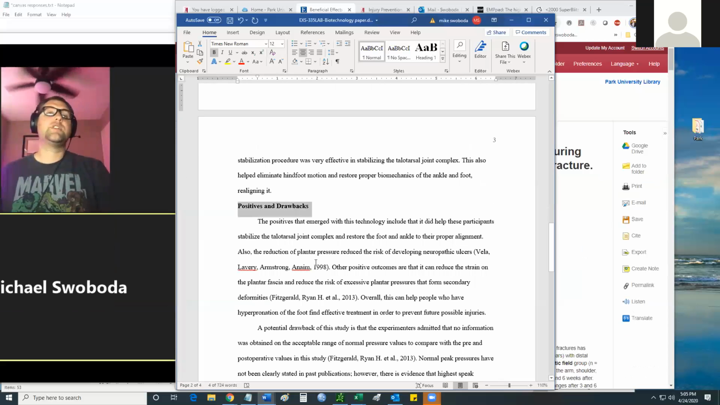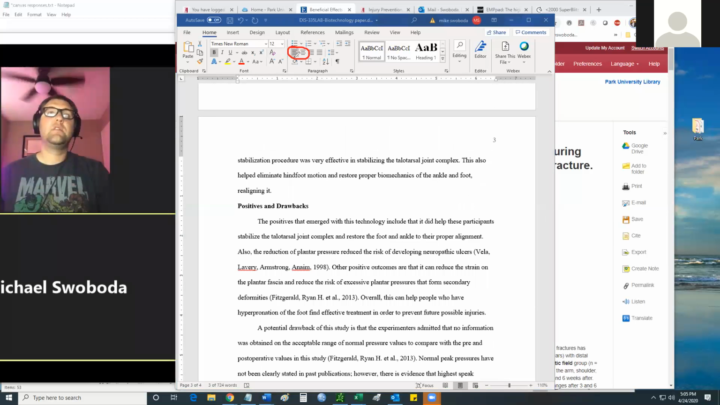Your second section header should be positives and drawbacks. With that, you are going to boldface positives and drawbacks, and you are going to put it on left alignment. At the start of every new paragraph, you want to hit the tab button so that it indents a half inch, which is the standard setting for all computers.